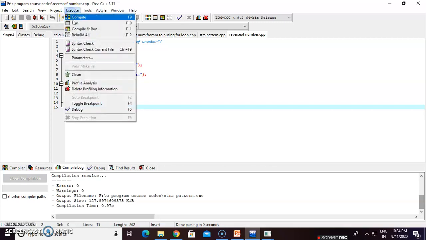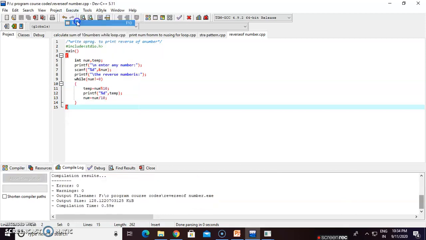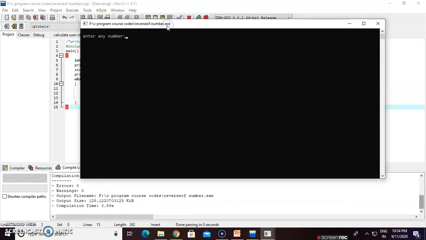And now click on execute, compile, run. A number like 1 2 3 becomes 3 2 1. That is the thing. Thank you.